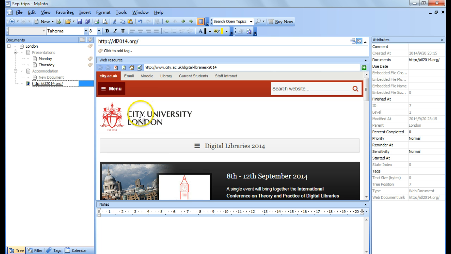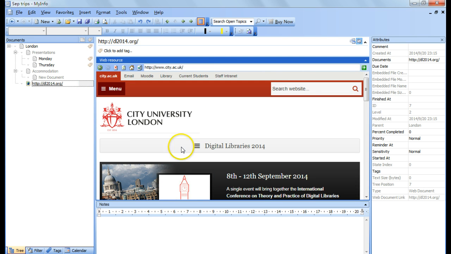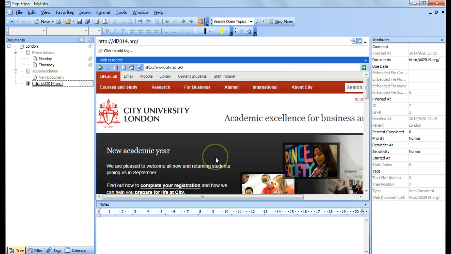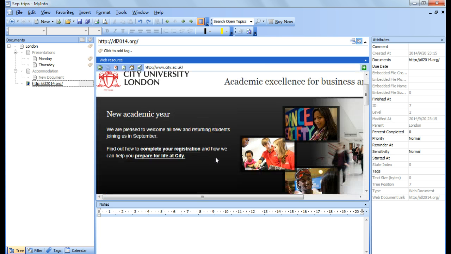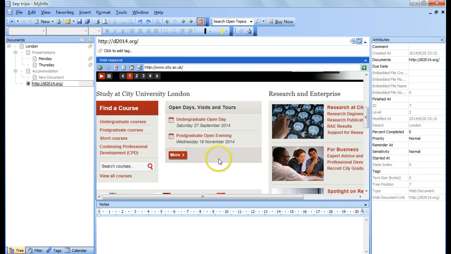So you can see MyInfo automatically uploads everything into this page, and the URLs are all useful, but if you are going to click on anything, see, it still works. Okay, and here you can add notes to the web page. Now I'm going to leave it like this.